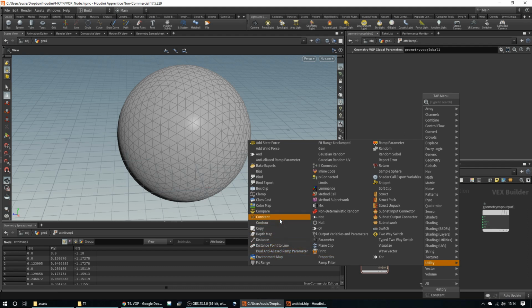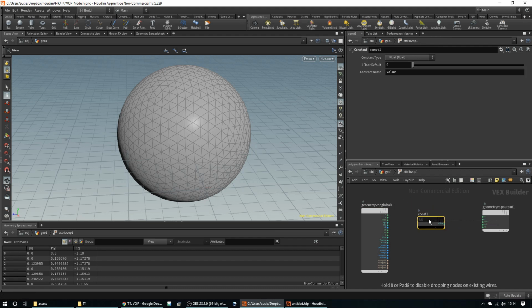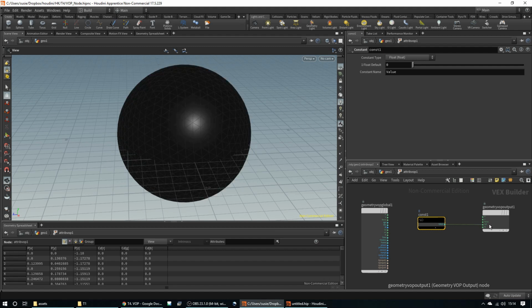First of all, I'm going to drop down a constant node. Constant is simply a set value, so it defaults to 0, which we can plug into one of the attribute outputs. And I'm going to plug it into CD, which is the Houdini symbol to represent colour. So it has 3 channels, R, G and B, and you can see them here. And because I plugged in a single value, it set that value in all 3 channels. So we have 0, 0, 0.